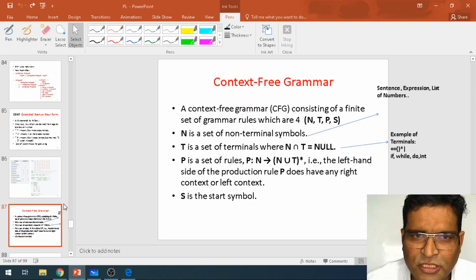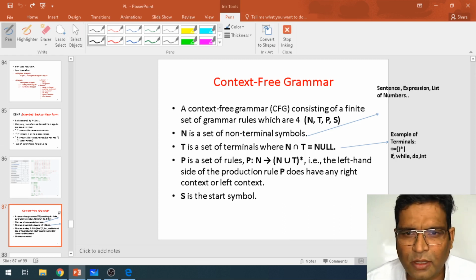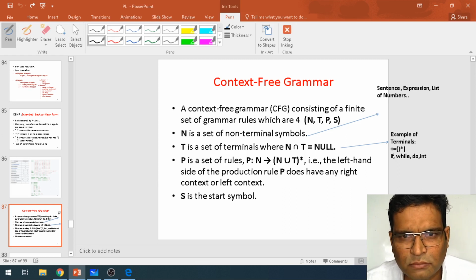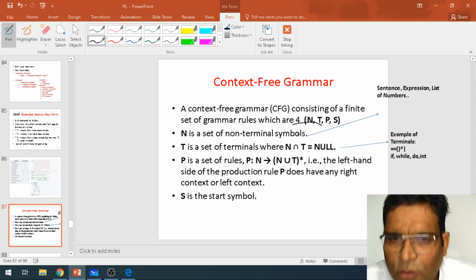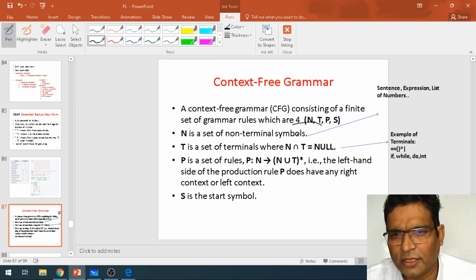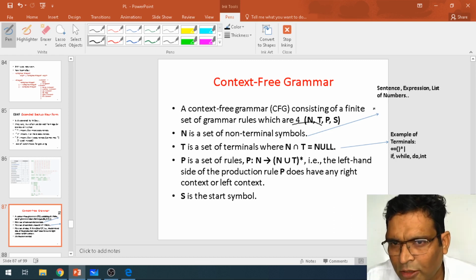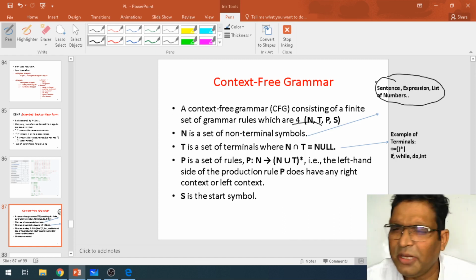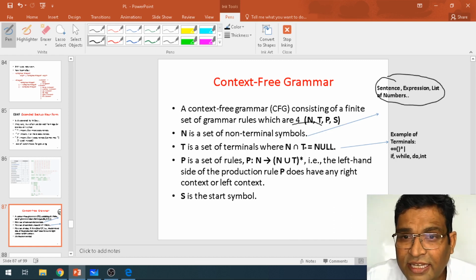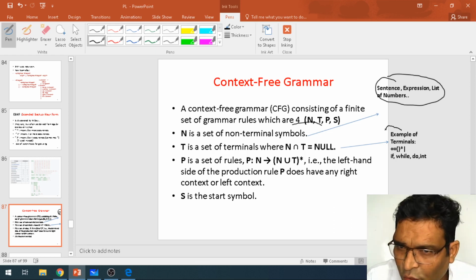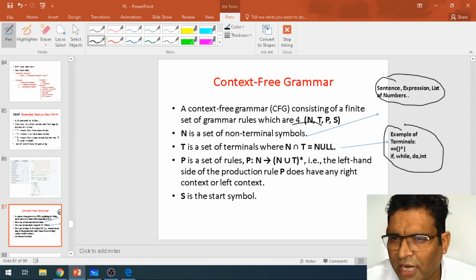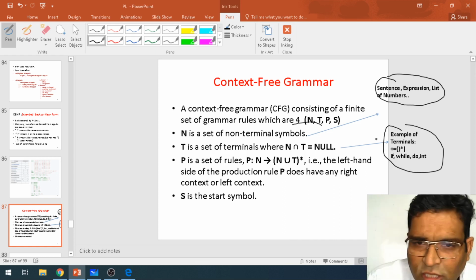What are the four sets which are specified? Context-free grammar consists of four sets: N, P, T, S. N is a set of non-terminals. We have seen what we mean by non-terminal: sentence, expression, list of numbers, and many other things. And T is a set of terminals, which we have already seen, that is plus, minus, star, or a while loop, or something like that.